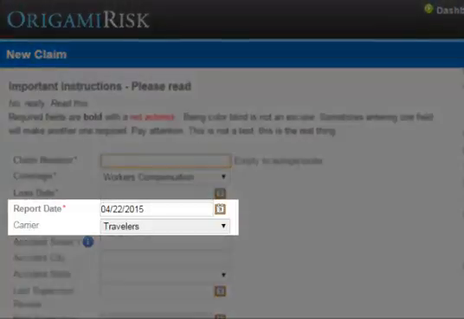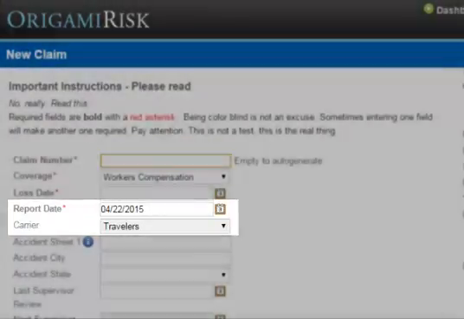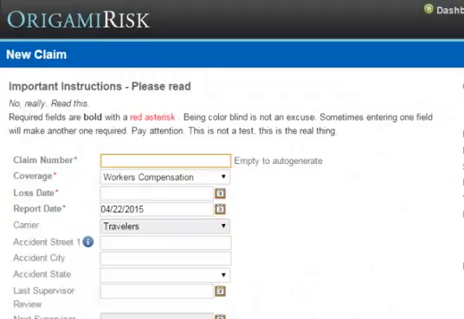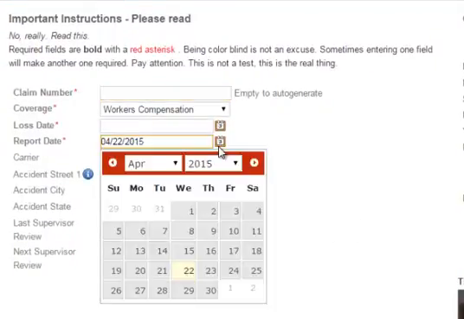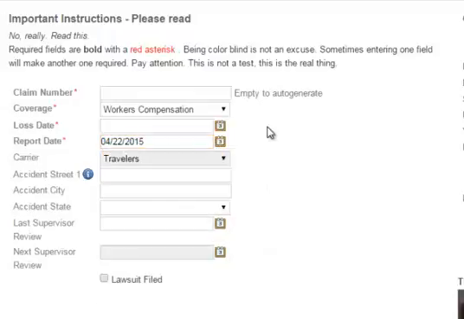Here you see two examples of default values for fields. The report date is defaulting to today, but it is editable in case it was really reported yesterday and we're just getting around to entering it. The carrier is defaulting to Travelers and it is not editable. Maybe that's our workers' comp carrier and we want to make sure it's entered. So we set it as default and not editable.